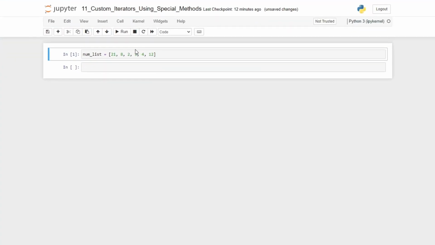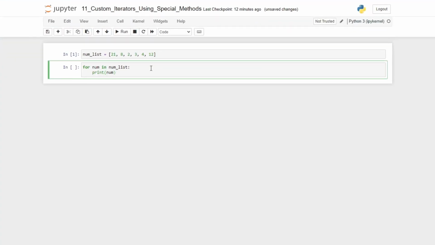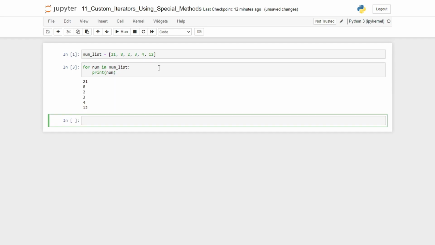Here we have a sample list, and we know that in order to loop through a list, we can use a for loop like this code. So for each iteration, we'll print the number from the list. And the for loop is another feature that, of course, we also want to support in our custom data type. But the question is, how can we implement it?